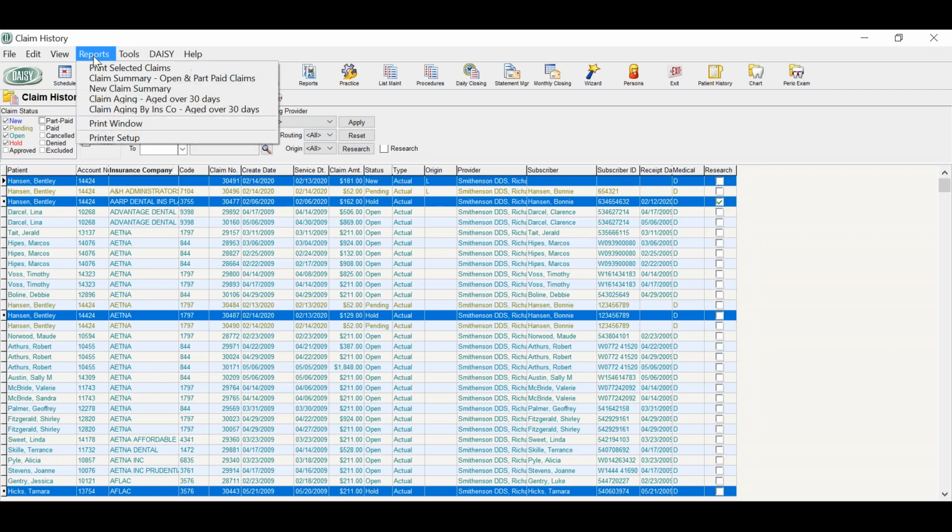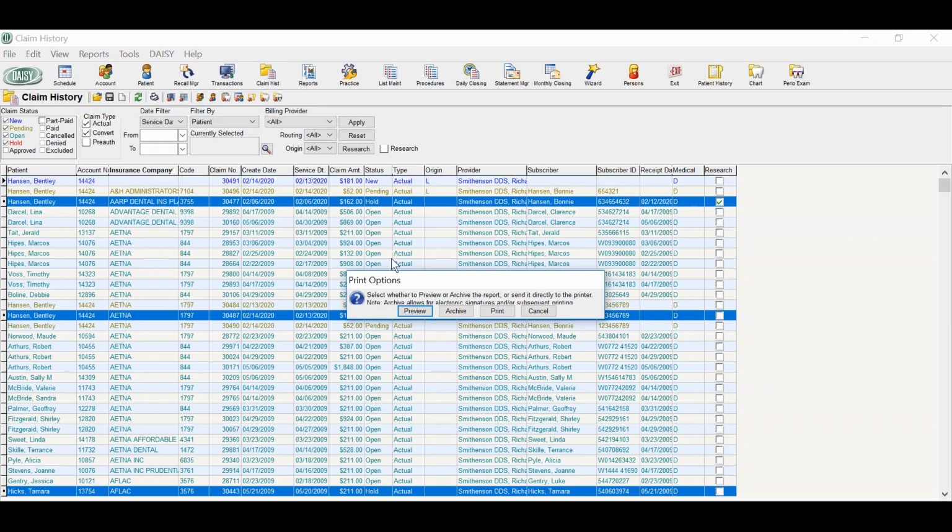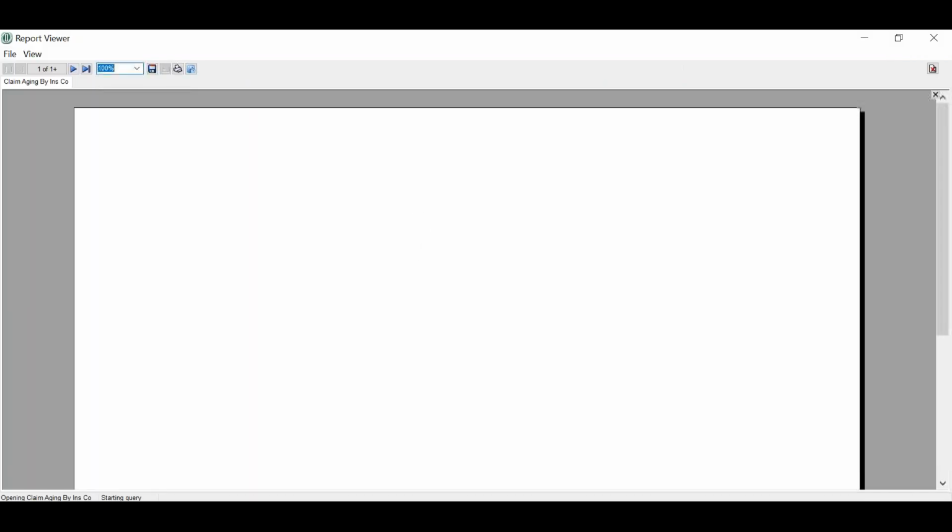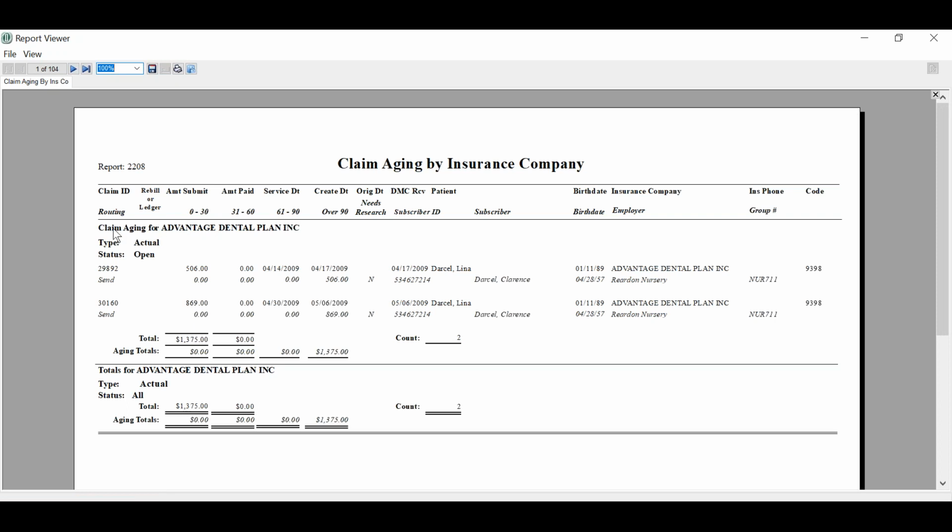Additionally, there is a claim aging by insurance company aged over 30 days that will give you the same list, but it will sort it in alphabetical order by insurance company. This might be useful for doing follow-up phone calls on open claims or part paid claims that are over your 30-day mark. If you want to get them all handled in one fell swoop, you can call the insurance company and use this list to say, these are the claims I would like to check on, and get that taken care of.